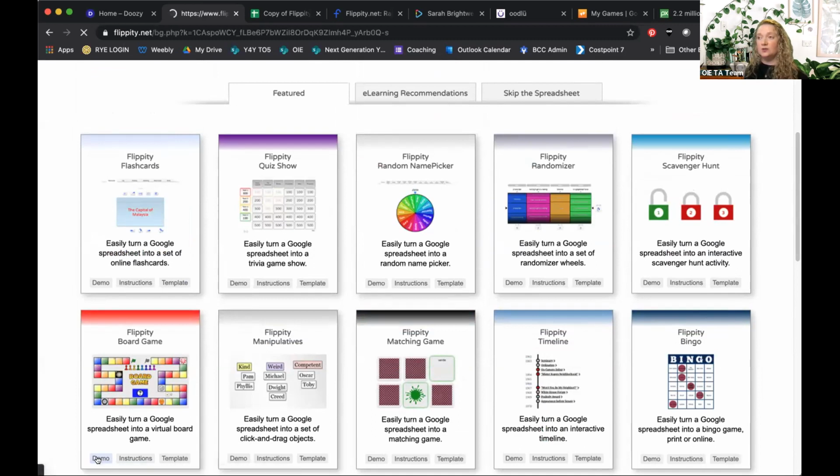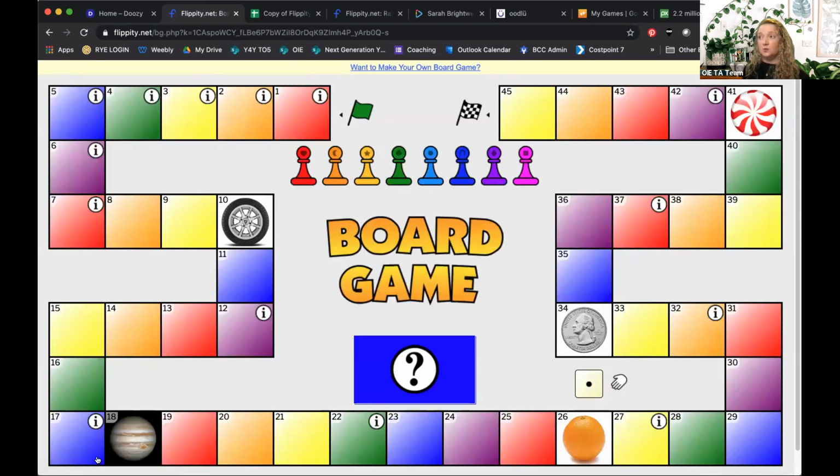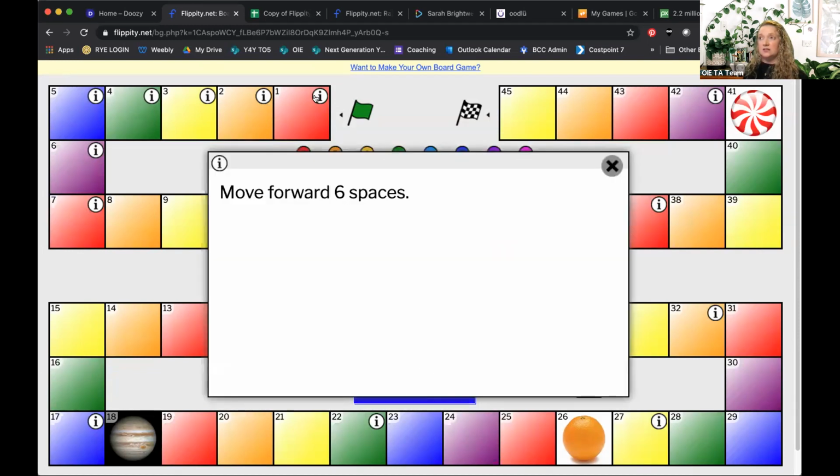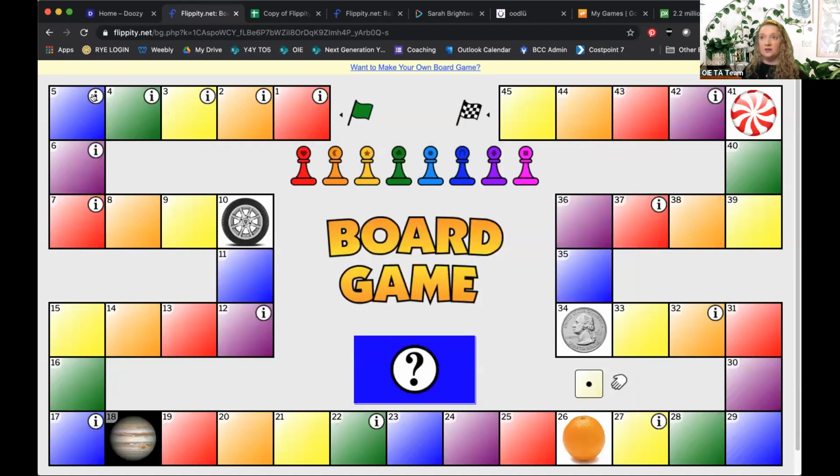So if we go to demo, so you can see what the board game would look like. And this is an opportunity for you to create a board game about literally whatever you want. So you'll see it has the little playing pieces. It has the starting line, the finish line, all of these little info buttons tell you what to do on that space. So I move forward 6 spaces if I land on that, or if I land on the blue 5, I move forward 2 spaces. You see some of these have little icons, so you can change up your game spaces however you want.